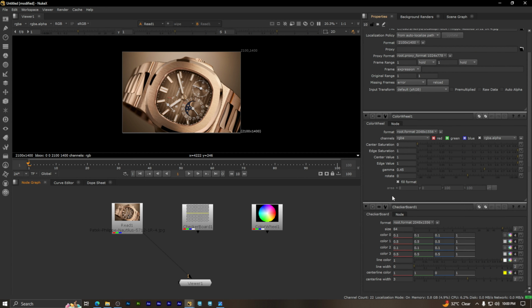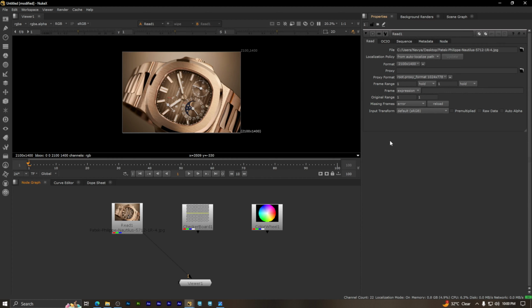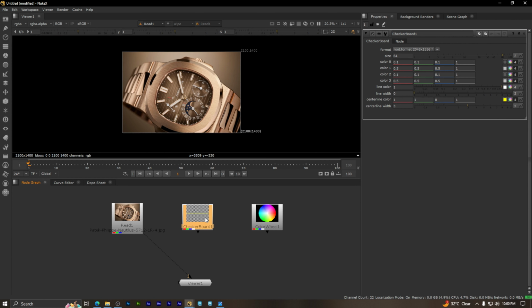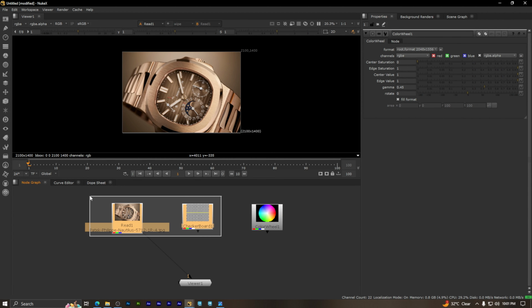In this way you can see up to 10 node properties in this property window. If I write only 1, you can see that all the other properties have disappeared from here. Now if I double click on the checkerboard, you can see only the properties of the checkerboard. If I double click on the color wheel, you can see only the properties of the color wheel. The properties of the other nodes will not appear below. So for now I will keep it as default and we will write 10.